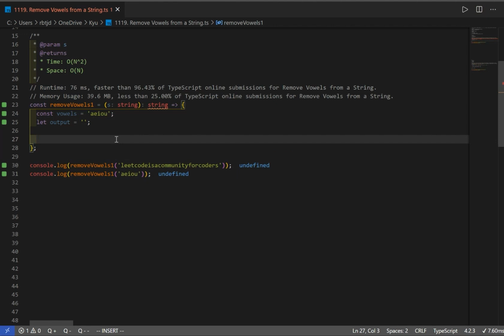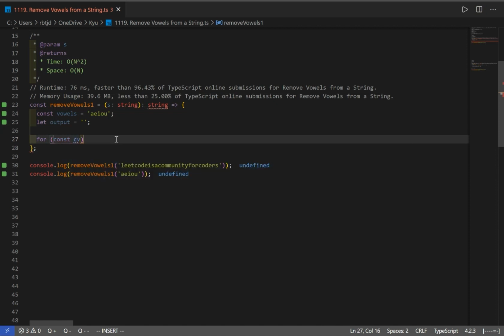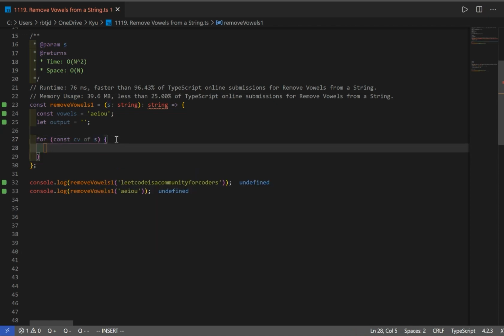After that, we want to iterate through all the elements in our string, so iterate through all the characters. For that, let's use a for of loop. So for const character, let's just call it current value, of our string, which is represented by S. And we need to check, well, if our current character is in our vowels string, we don't want to add it, right? Because we don't want to add E to our output. We're supposed to get rid of all the vowels.